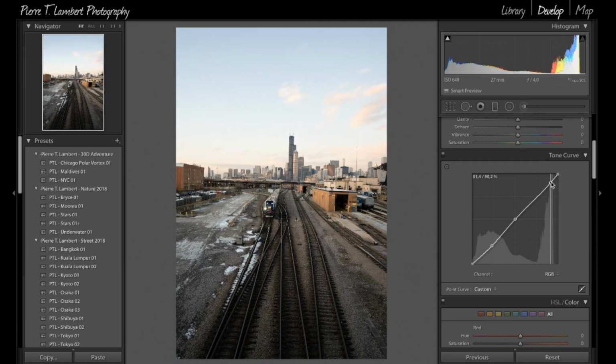I'm going to leave it, actually bring it a little bit under. Let me see. Nope, I'm not going to change it because as you can see, here we've got a lot of information in the highlights. And I want to keep it that way because I want to bring out that sky. I want to make it a little bit more epic, or at least as epic as I saw it.